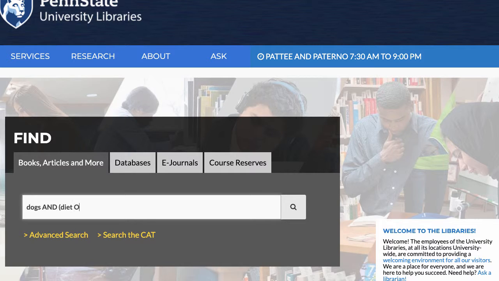After diet, we're going to use the term OR, and we're going to search for food. What OR does is it combines synonyms. So if someone's searching for mobile or cell phones, this is a case where you would use OR. It allows both of those terms to come up. So it'll search for dogs and diet, or dogs and food, or dogs and diet and food. So it'll search for all three of them.